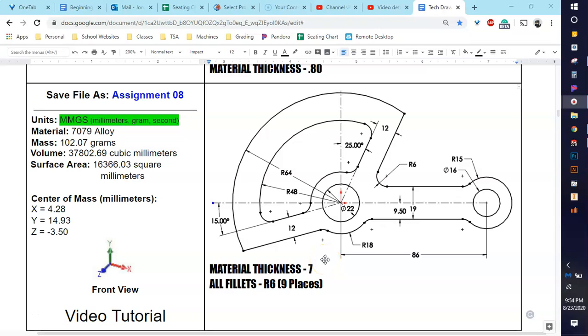Hello, this is Mr. Jared, and in this video tutorial, we are going to be 3D modeling this object in SOLIDWORKS. So the two things that I'd like to look at first are where my origin is, and that is dead center of basically the entire thing. And the second thing is my units, and this one is in mmgs. So we have a lot of solid numbers, no decimal places other than 9.5 right here.